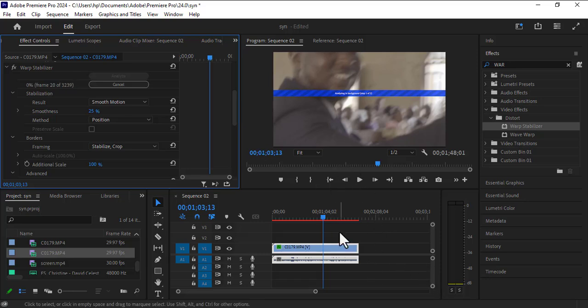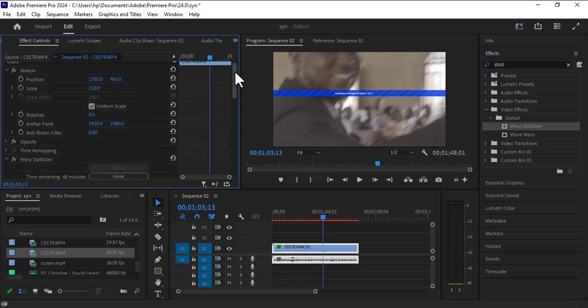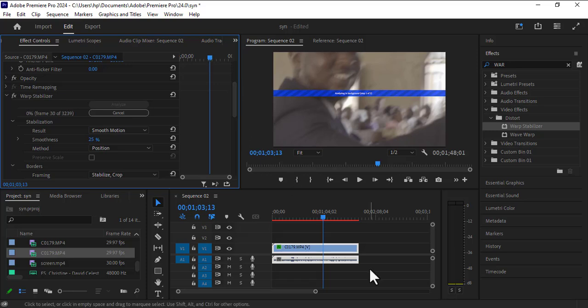I don't think we should wait, but I believe I've shown you all that you need to do when it comes to stabilizing shaky footage.